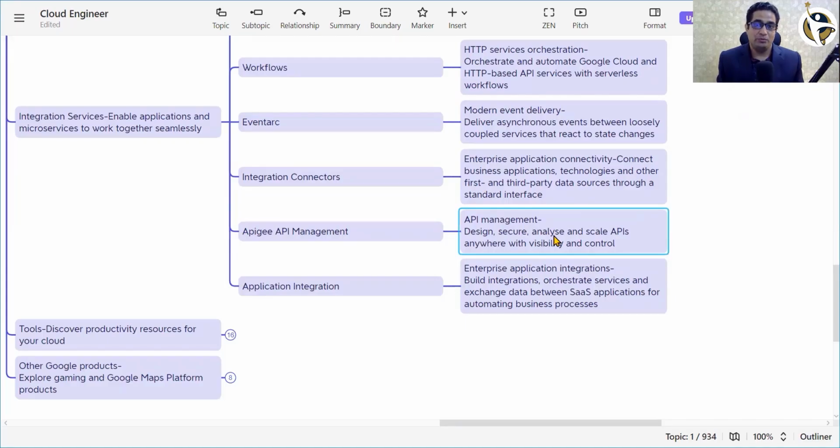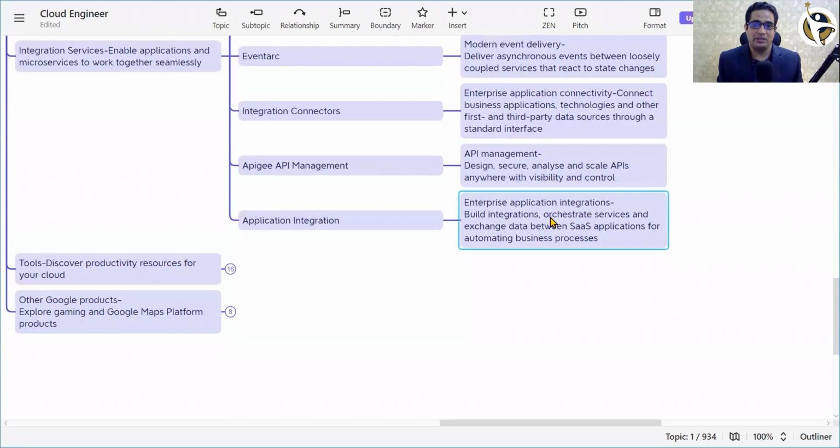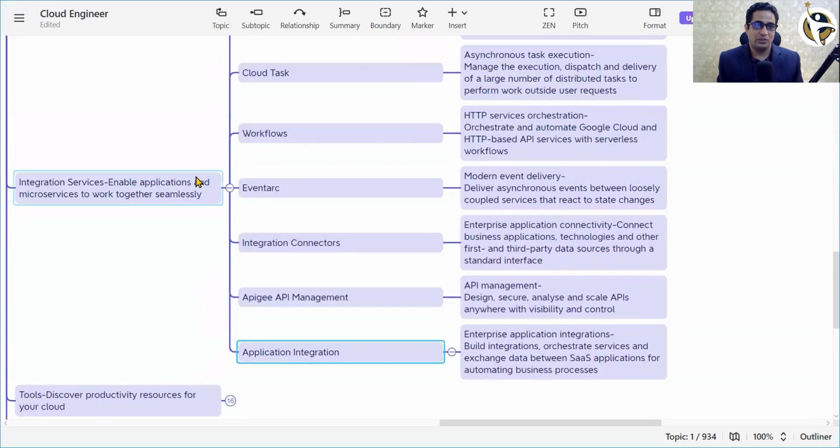And if you want to manage your APIs, you can use the Apigee API Management service under the GCP platform. And for Application Integration, meaning enterprise-level application integration, you can build application orchestration services and exchange data between SaaS applications, automating business processes. So that is all about integration services.